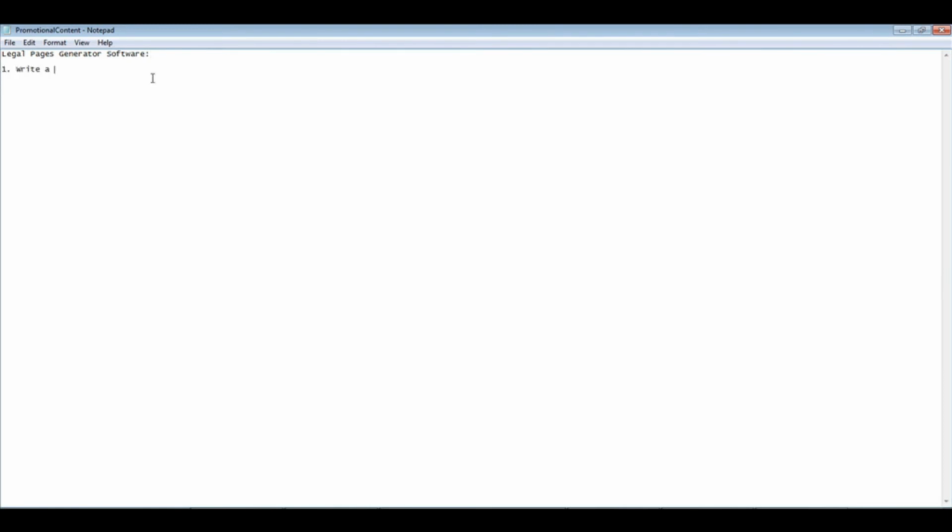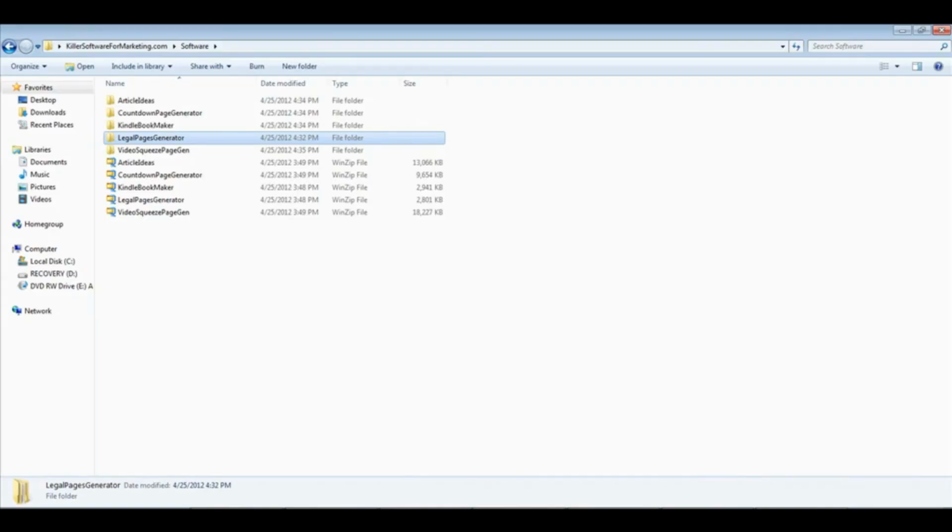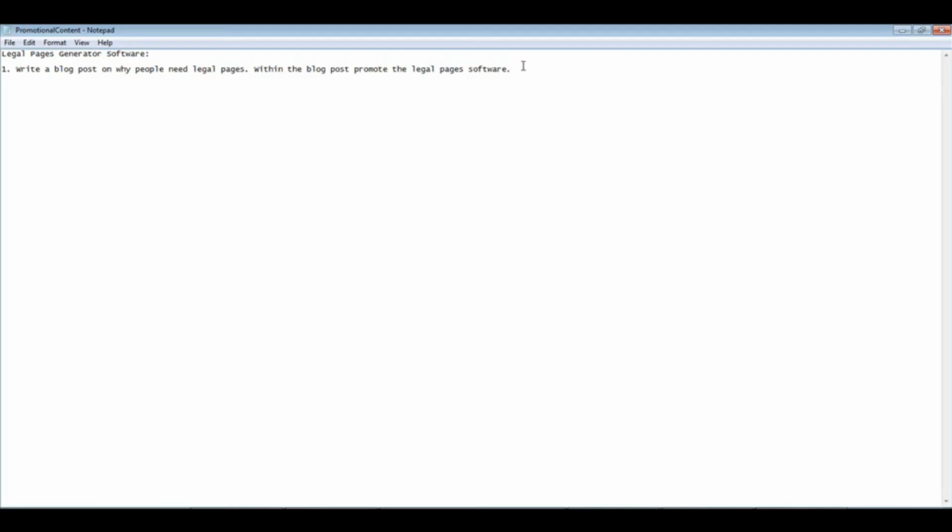Number one, write a blog post on why people need legal pages. Within the blog post, promote the Legal Pages software. Now, of course, this doesn't have a sales letter or anything like that. So when I send people, I'm going to have to give them a link to something that I've created that sells it for me, okay? That's why it's always good to find things with sales letters. So this one's going to be a little bit more difficult. Okay, then number two, do video tutorials on how to use software and promote software within the videos.